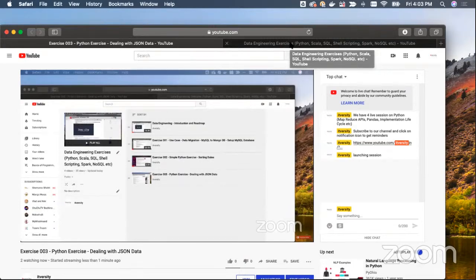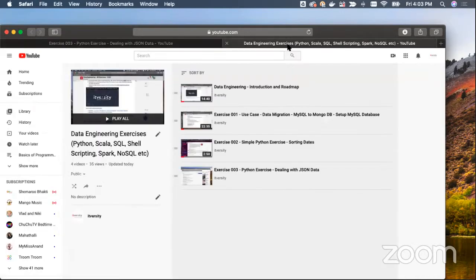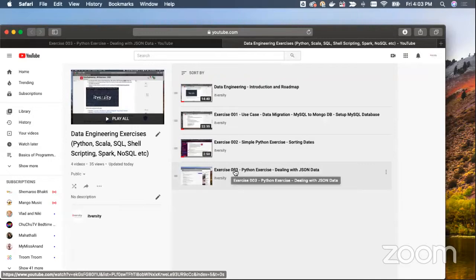So let me recap from the beginning. As part of ITversity, recently we have launched a series called data engineering exercises. As part of this, we want to publish different types of exercises over a period of time, and you can see the exercises that are published so far. This exercise, which I'm going to cover in this session, is the third one, which is nothing but dealing with JSON data.